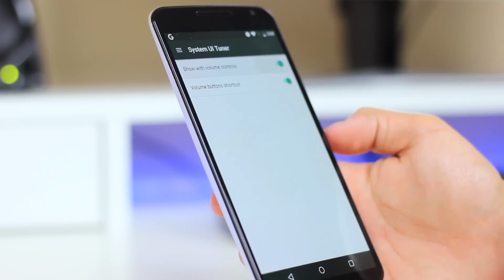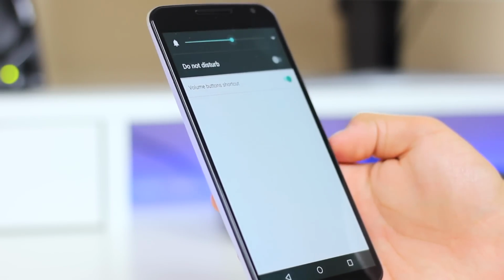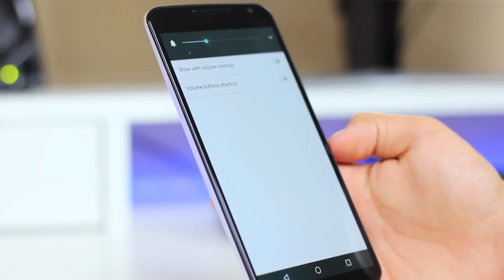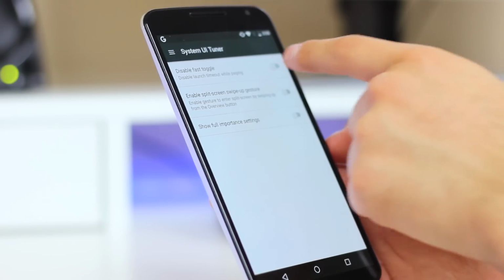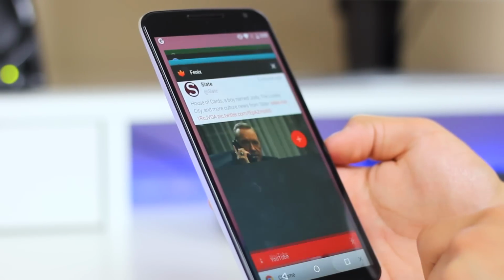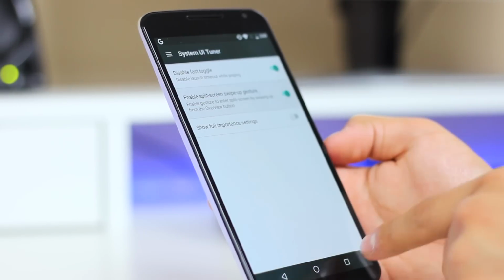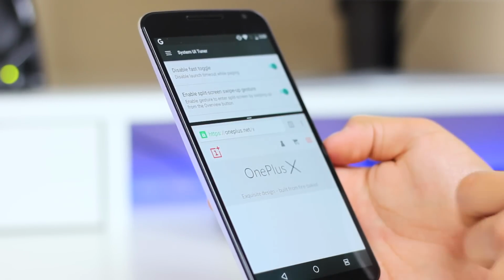The Do Not Disturb section has the option to show the Do Not Disturb mode with the volume controls as you adjust the volume, and use the volume buttons to enter or exit Do Not Disturb, kind of like how Marshmallow does right now. And finally, inside Other, there's an option to disable the timeout mode that appears after pressing the multitasking button twice in a row, access split screen mode with a swipe up on the multitasking while you're in an app, and something called Show Full Important Settings.